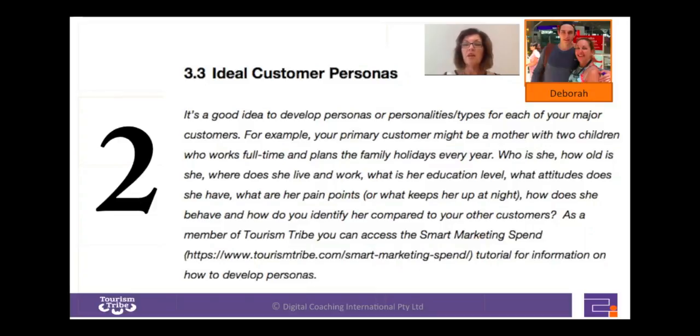Might be Deborah, we've given her a name, Deborah, she's mother of 2 children, works full-time and plans for family holidays every year. Who is she? How old is she? Where does she live and work? What is her education level? What attitudes does she have? What are her pain points? What keeps her up at night? How does she behave, and how do you identify her compared to other customers?